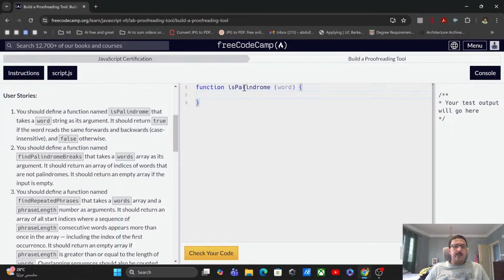So my guess is we're going to have to destructure the string itself first and reorganize it. The function takes a word string as its argument.